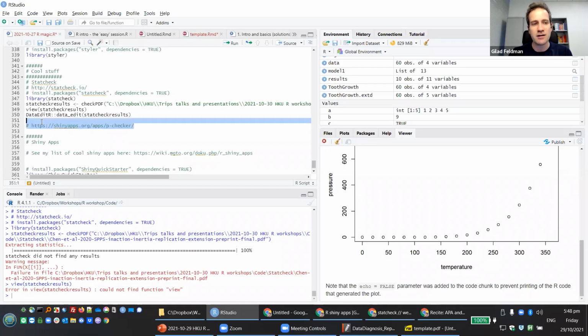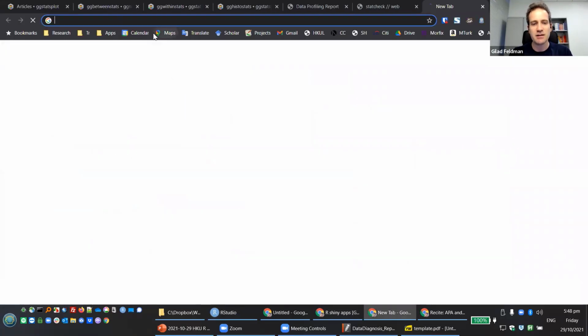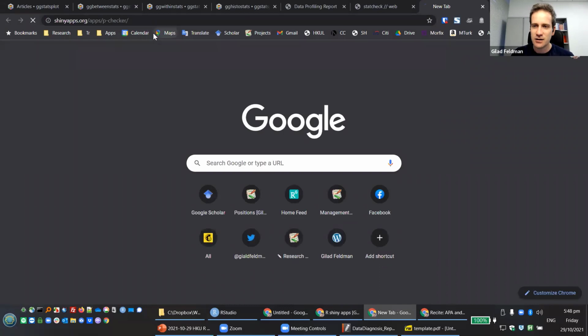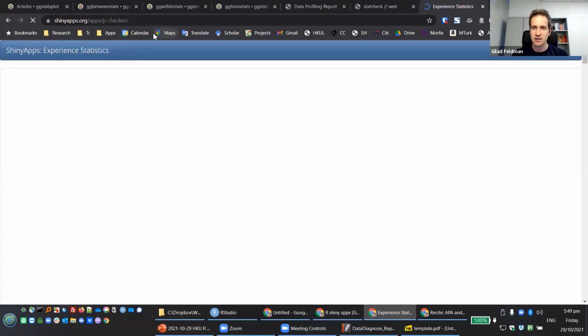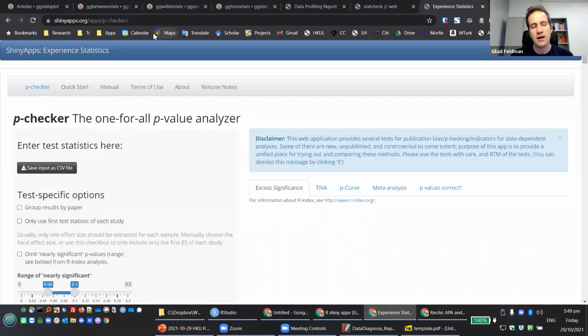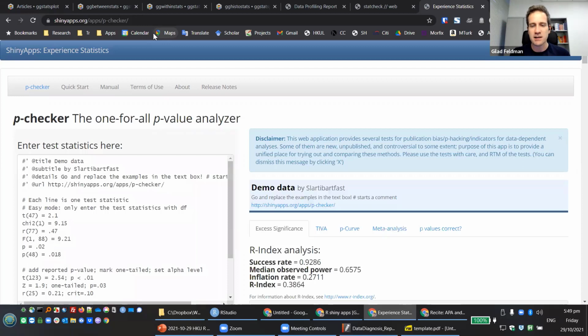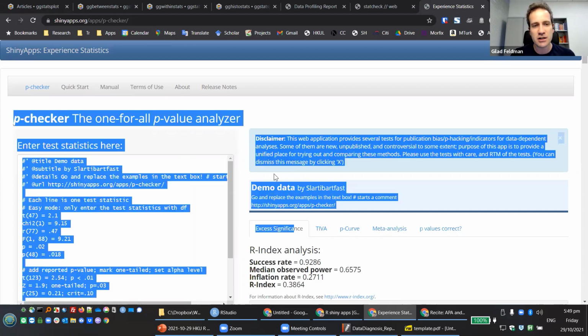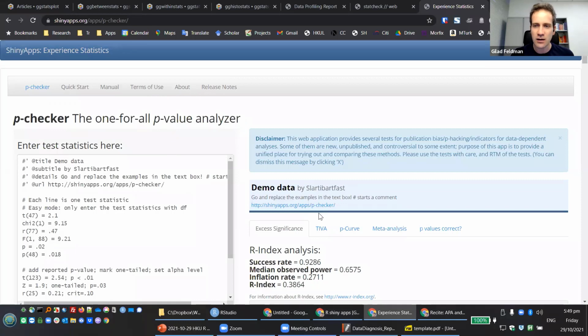Another remarkable Shiny app, just to show you the power of Shiny apps, is called pChecker. If you are planning to do a thesis on a literature and you want to know, is this literature solid? Does the evidence seem credible or not? You can take the entire literature, take all the statistics, and do a mini meta-analysis. I think somebody was asking me before, can you do a meta-analysis with R? You can do everything with R. The question is, of course, how much effort do you need to put into this? So, for example, this is a Shiny app. Everything that runs here is on R. Everything is open source.